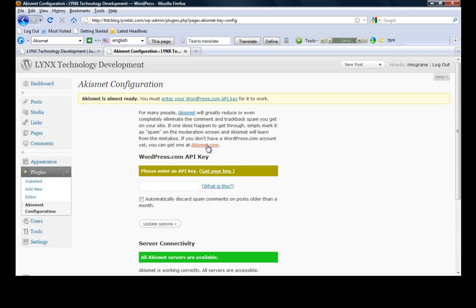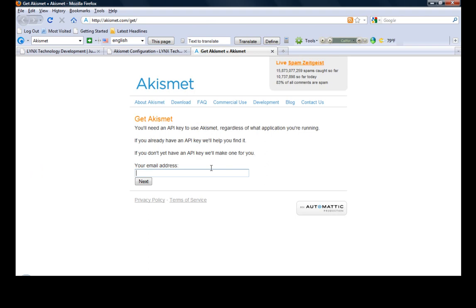And I'm going to right click, open link in a new tab, Akismet.com, because I don't have an Akismet key for this domain. So I'm going to type in the email address where I want to receive my key.